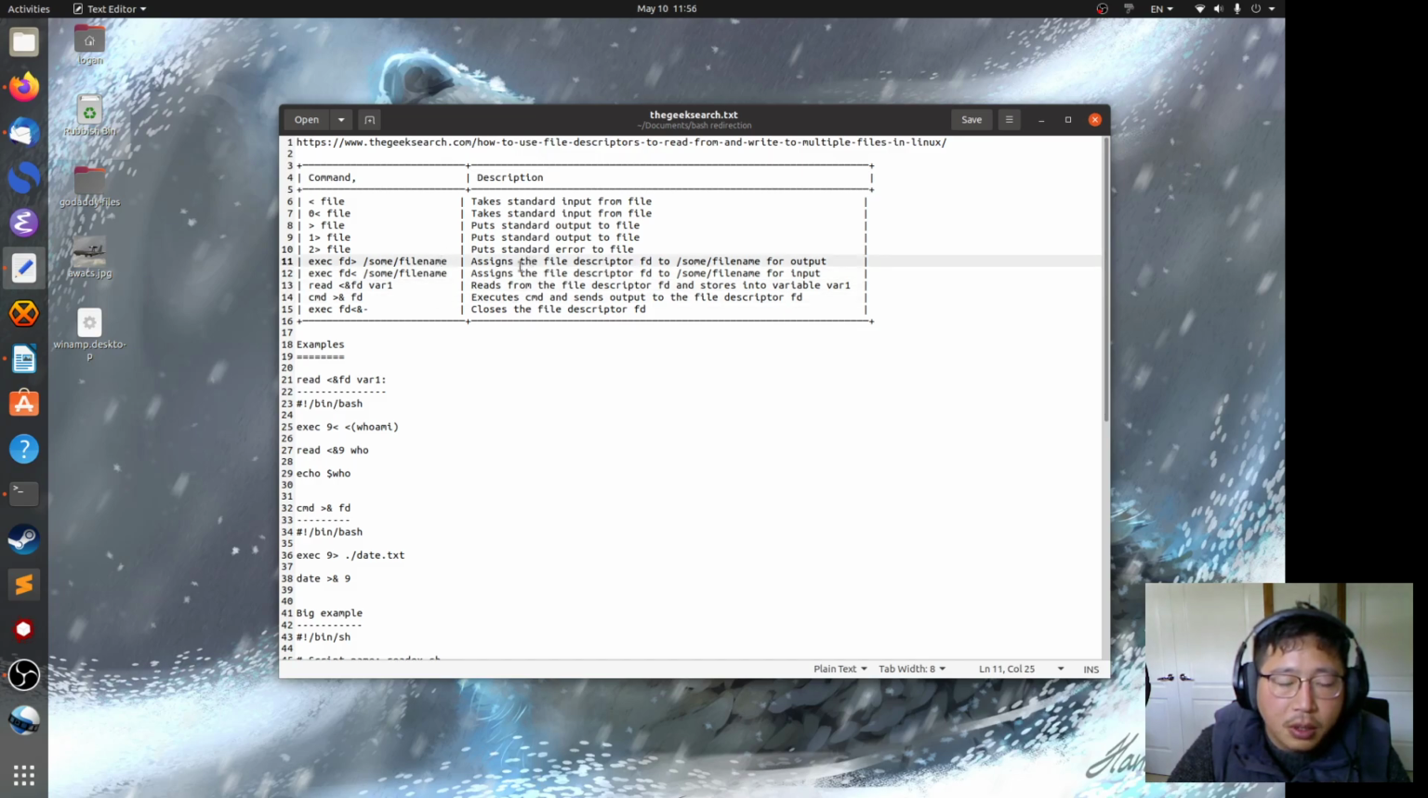Specifically this one, once you set up the file descriptor to output to the file name or some file, you can use this one and send the output of the command to that prepared file descriptor. Okay, this one, once you set up the file descriptor for some input task involving some file, you can use this one to read from that file descriptor.